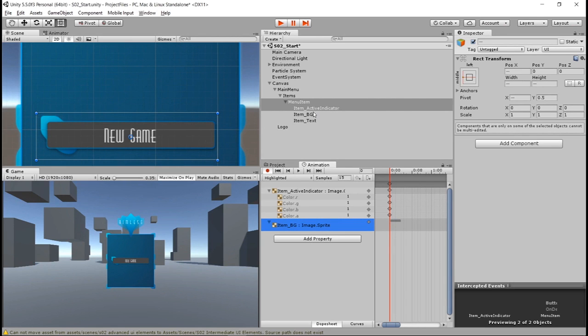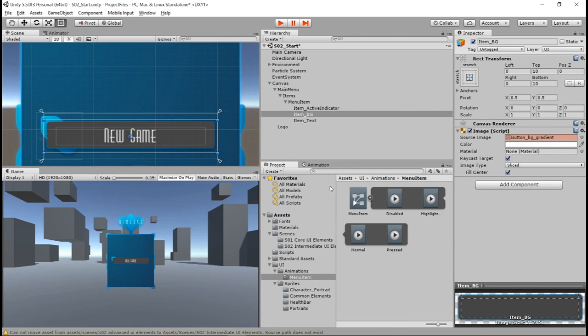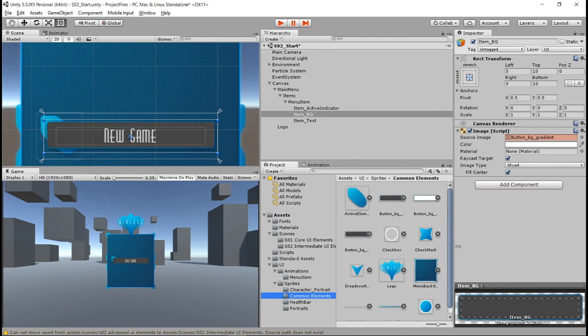And in this state, we also want to change the sprite on the item background. So click on the item background, go to the sprites folder, and drag button_background_white onto the sprite field. This is highlighted red now, so we know that it'll create a keyframe for us in the animation.